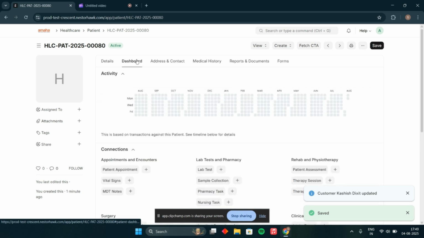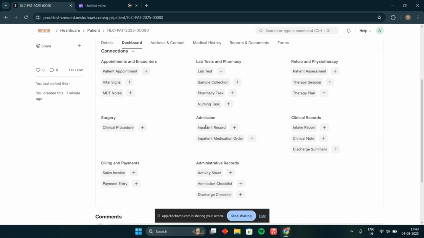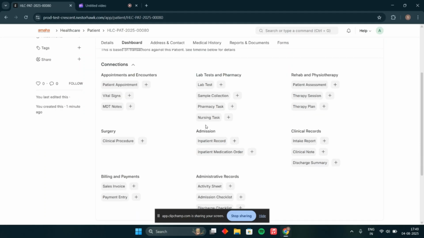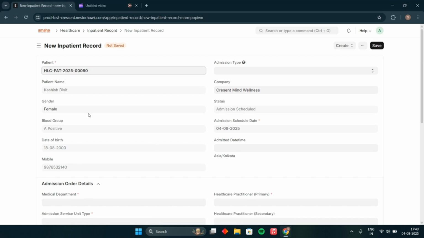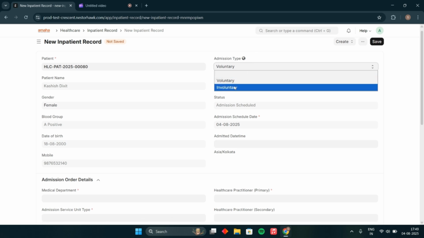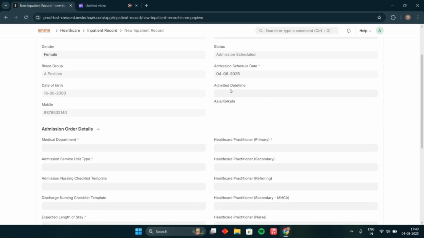Now we'll begin the procedure of admitting the patient. That can be done from inpatient record. We'll just click on the plus sign. Now these all are interlinked, so when we clicked on the plus sign, all the details have been fetched, and admission type can be selected, which can be voluntary or involuntary. Both the flows are the same.